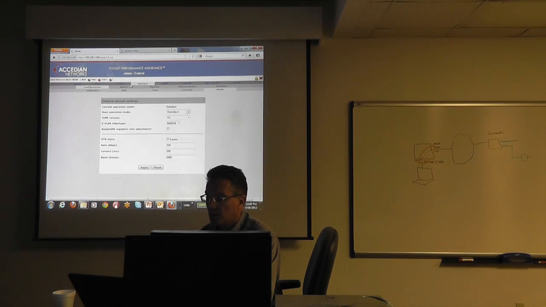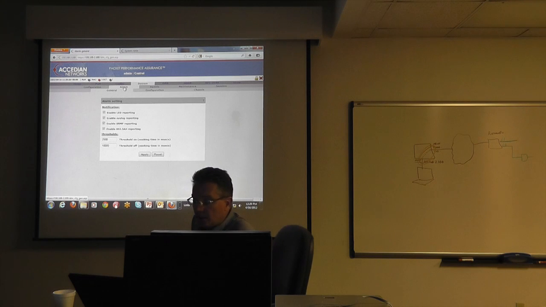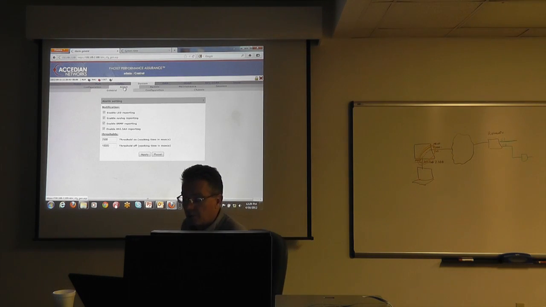Okay, let's take a look at alarms. Under the alarms, you've got your soak times and your threshold, and you can enable or disable different alarming. You can have your enable lead reporting and so forth. You can turn it off.